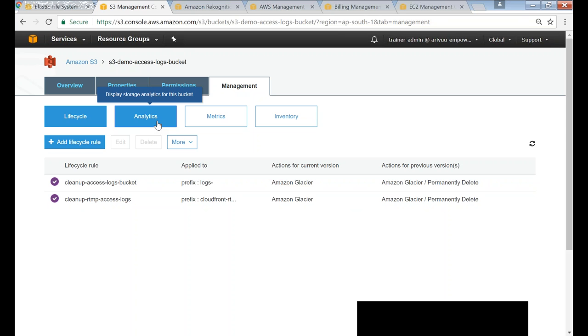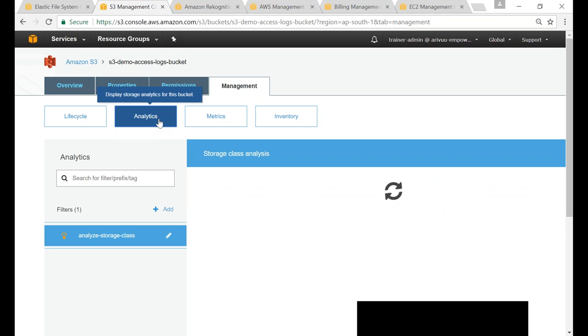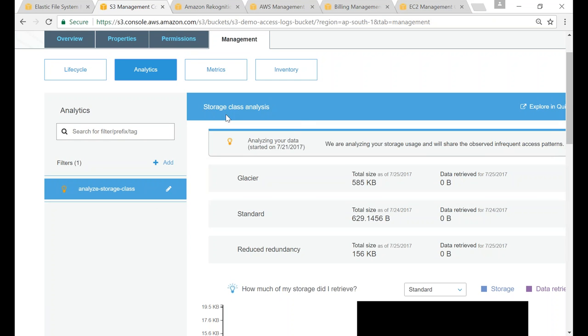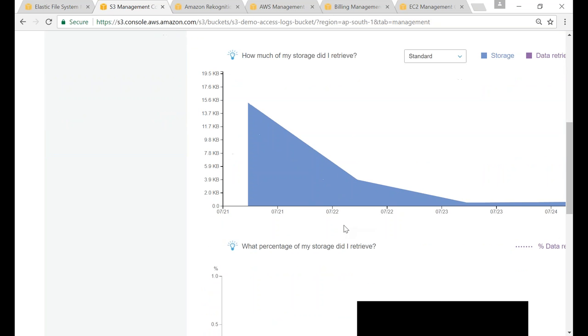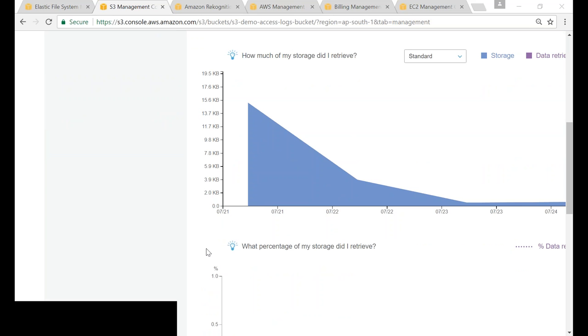So configure this if you don't want to have a lot of costs associated, especially if you have a lot of activity happening in your account. So click on Analytics. That is what I wanted to show here. Analytics typically shows a storage class analysis. In other words, it will show you how much storage you are using in Glacier, how much in Standard, and how much in Reduced Redundancy. I don't have a lot of files, but you can see here a total of half a MB is here, and then another half an MB is here, about 200 KB is here. So it just gives you a nice chart view of what is happening in your account and how many files you have.